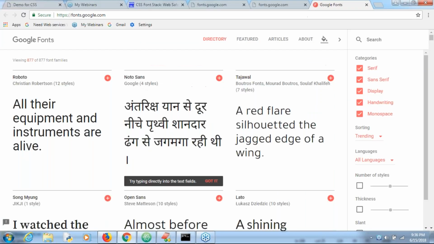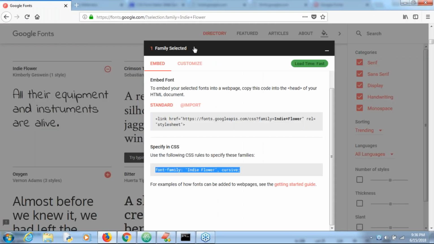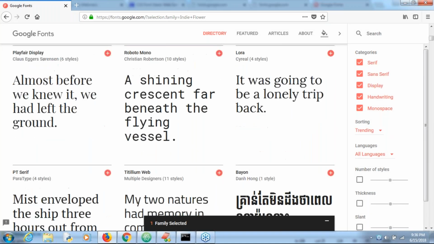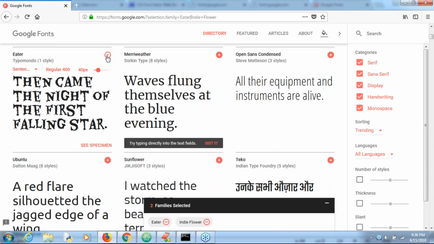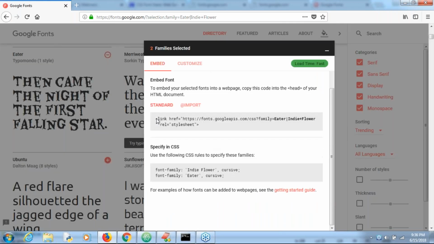If I go for my demo data like this, automatically, have you observed, right? Assume that this is something like that. Suppose I don't want this font, sir. Let me go for some other things. This one seems to be too good. Let me take this, sir. Just added like this. Two families selected. Okay, no problem at all.